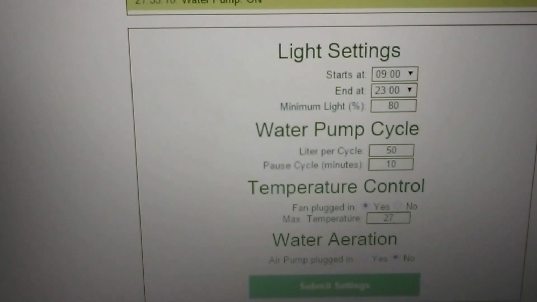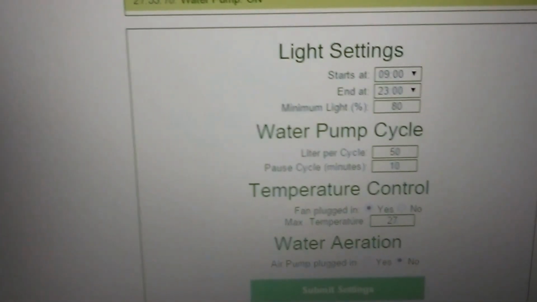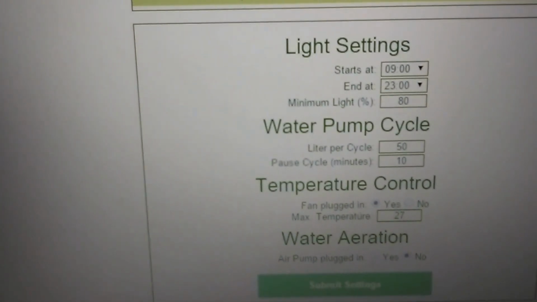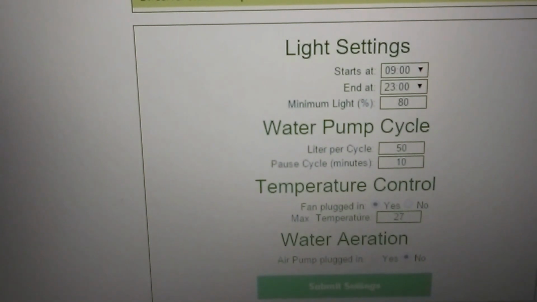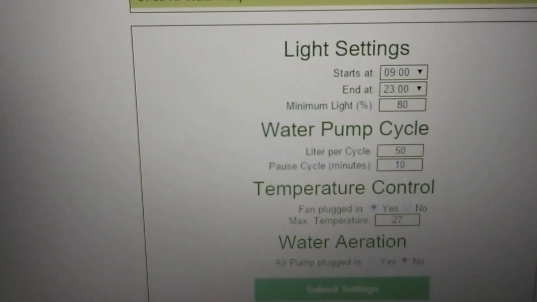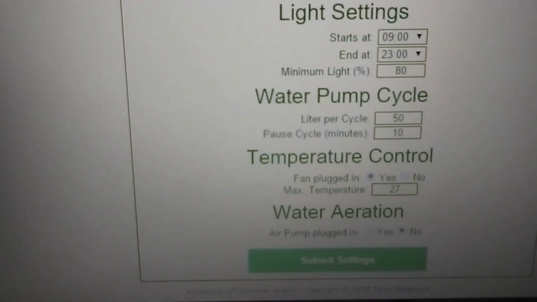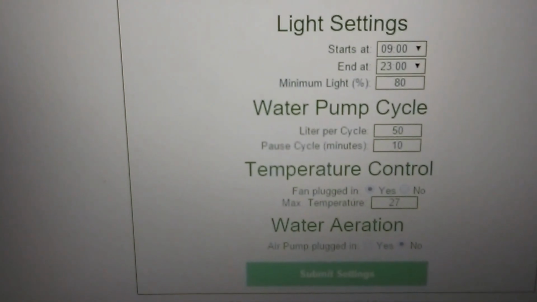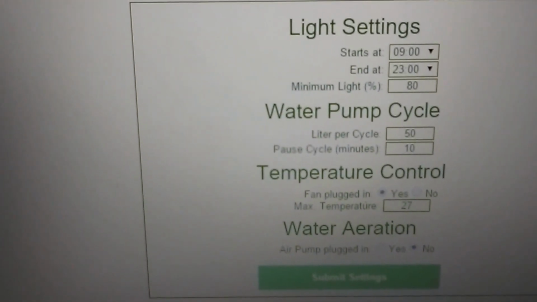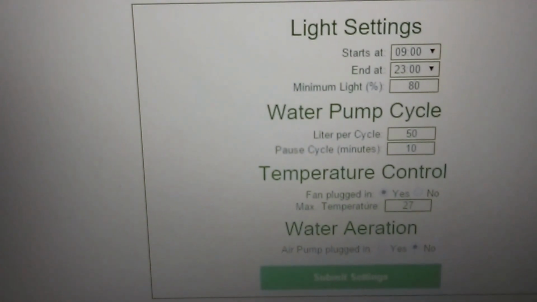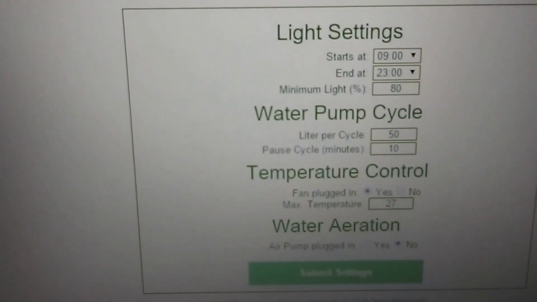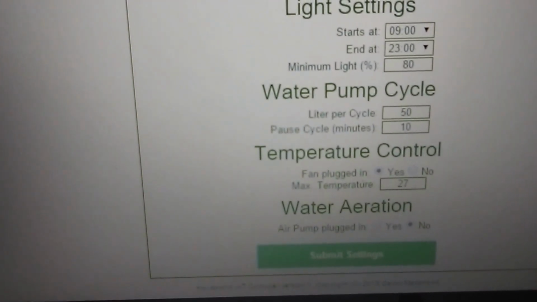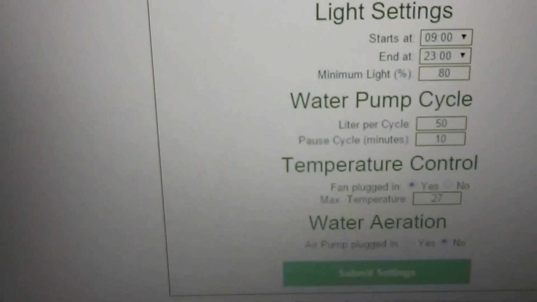And here we have water pump cycle settings. We can define liters per cycle. It all depends on your fish tank, how big it is, and pulse cycles for how many minutes. And we have temperature control. When the fan is plugged in, you can define the maximum temperature, and if the ambient temperature goes over that value, the fan will turn on. And water aeration, that's basically the air pump, and you can set it on or off.